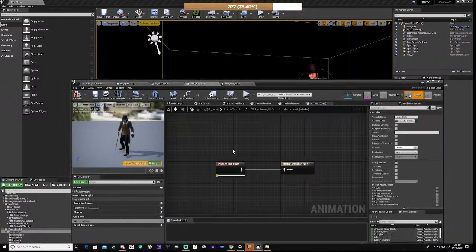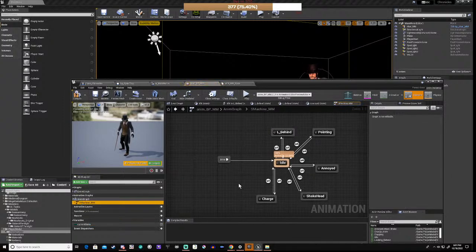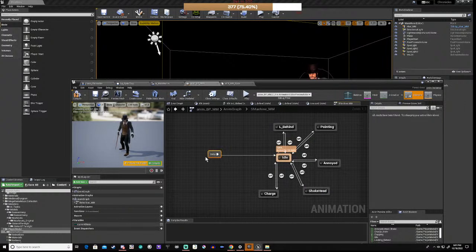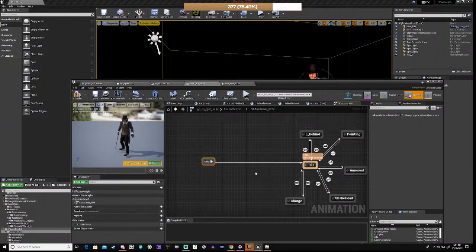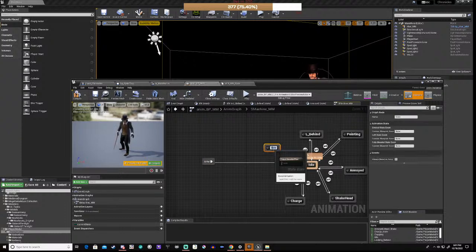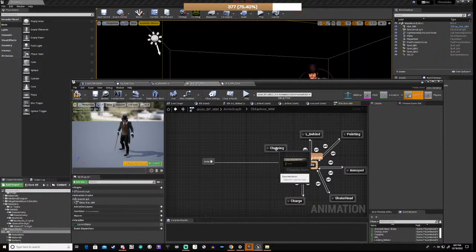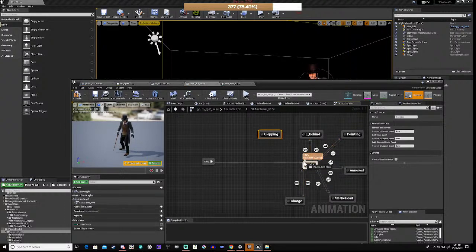Then we go back to here, we go to our animation graph. Okay, and this is the part where we can go pointing and then clapping. Okay, so what we could do is basically add a state, we'll call it clapping, right, and we're going to move it a bit, and forward and back.